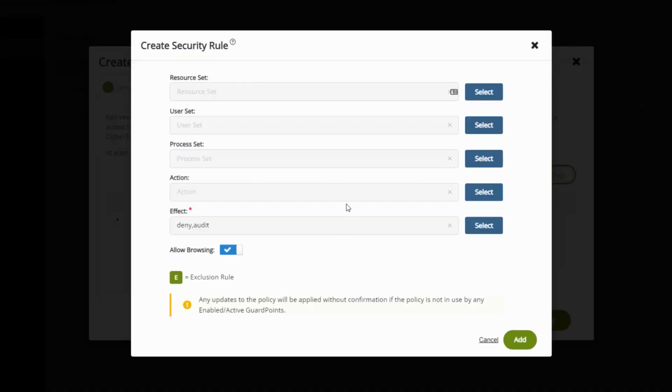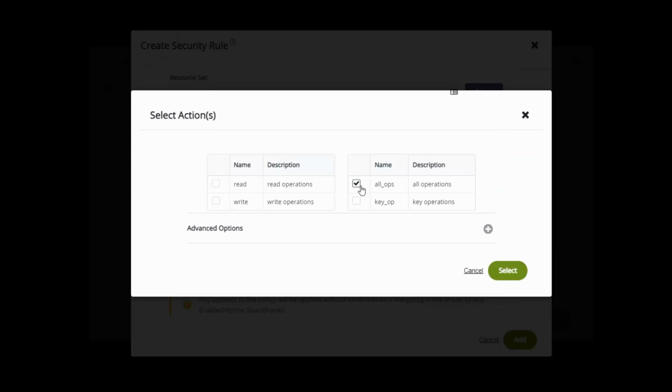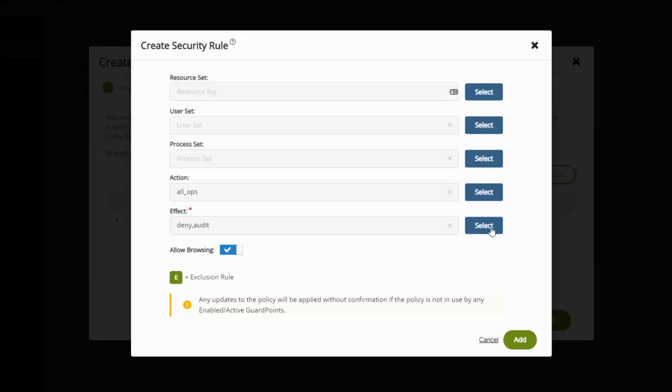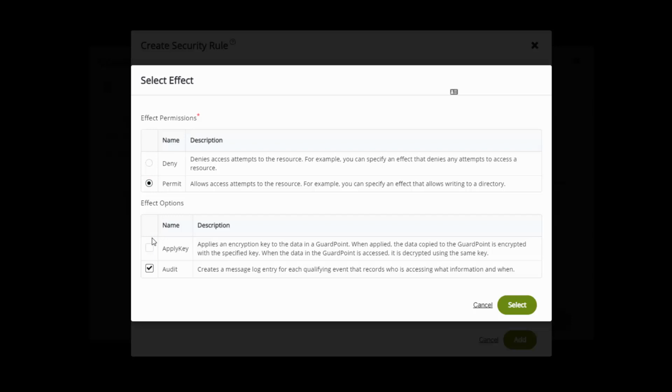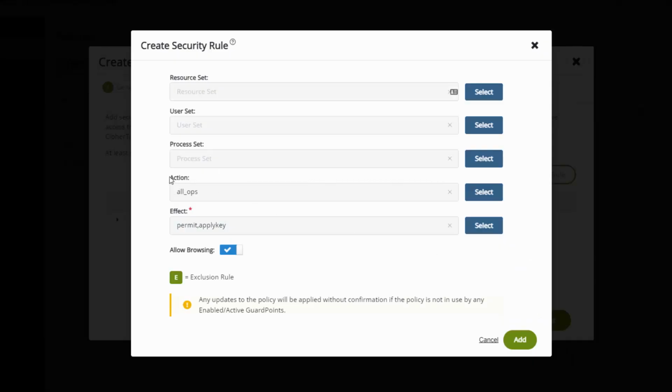Let's add some additional security rules. I'm going to add an additional rule that says permit and apply key, and I'm going to allow all operations. When I leave things blank, that means all. So for every file in the guard point, and that includes any subdirectory of files in the guard point, for every user, for every process, for all operations, we're going to permit and apply the key.